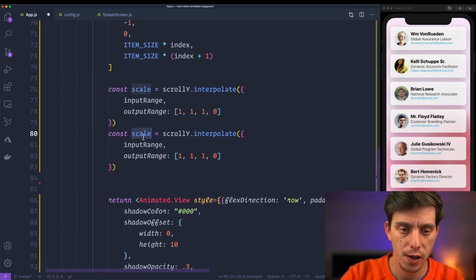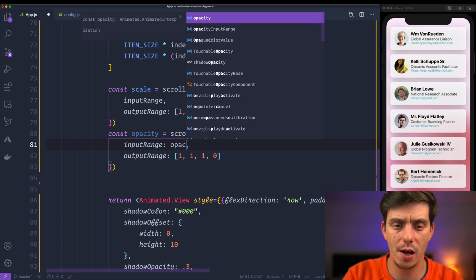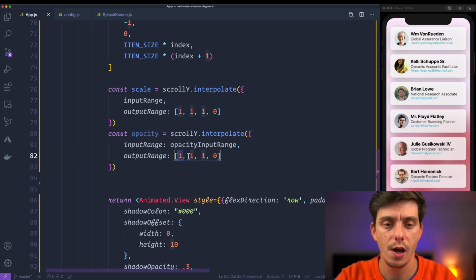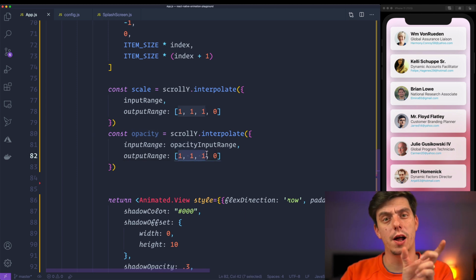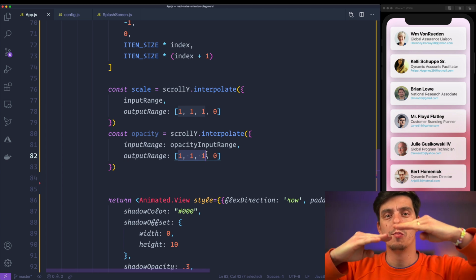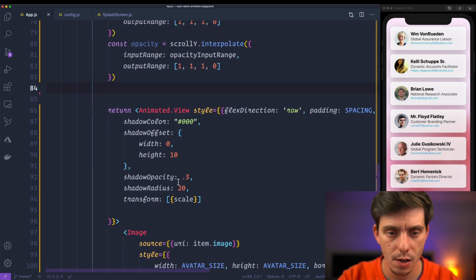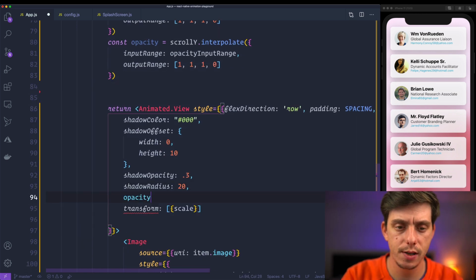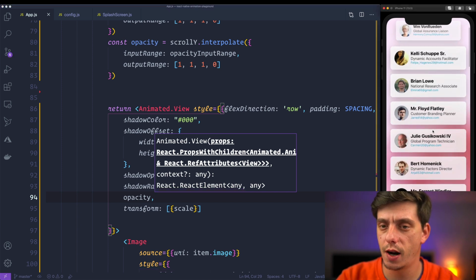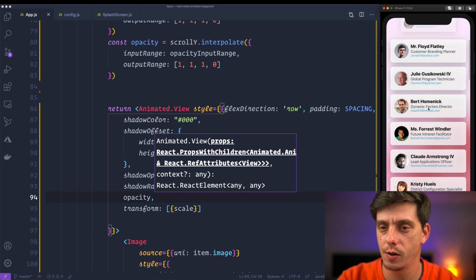So now the opacity should be scrollY interpolate, pass the input ranges, opacity input range, and the output range is going to be the same. So stay at opacity 1 until you meet your own top edge, and then move down one item, you'll be at opacity 0. So passing this opacity as opacity, you'll notice that now it should start the opacity.